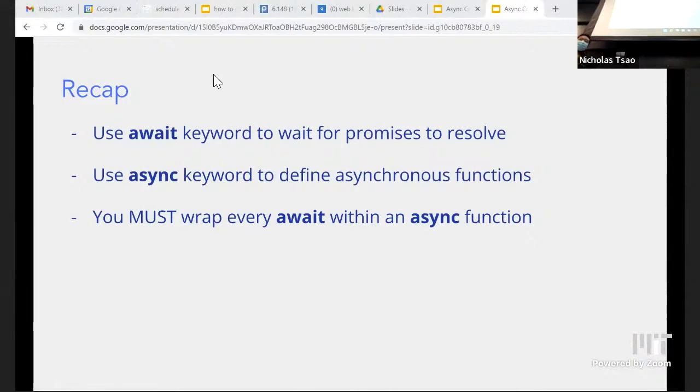You can use the await keyword to wait for promises to finish. So you just sit there and wait. More specifically, JavaScript will pass control back to the caller of the function while it waits for your computation to finish. You can use the async keyword to define an asynchronous function, just by slapping it right in front of the name of the function, or right before the function is defined. And you must wrap every await keyword inside an async function, or else it just won't work.